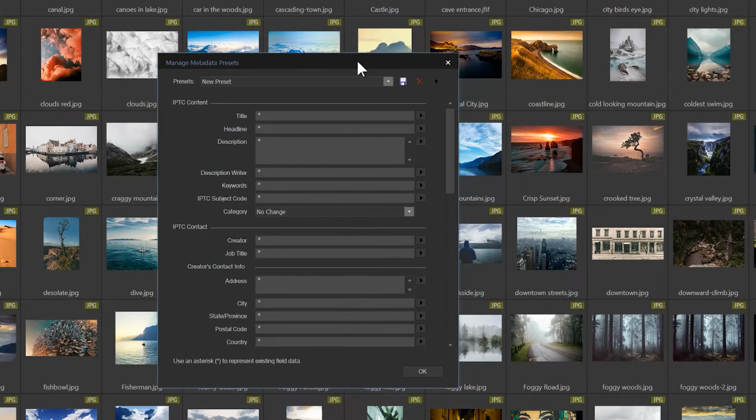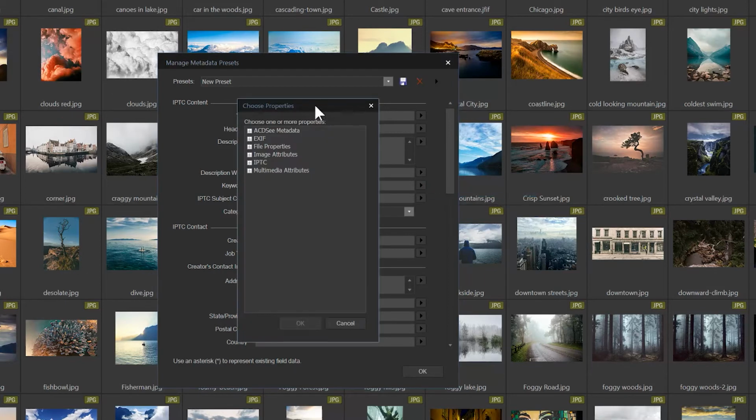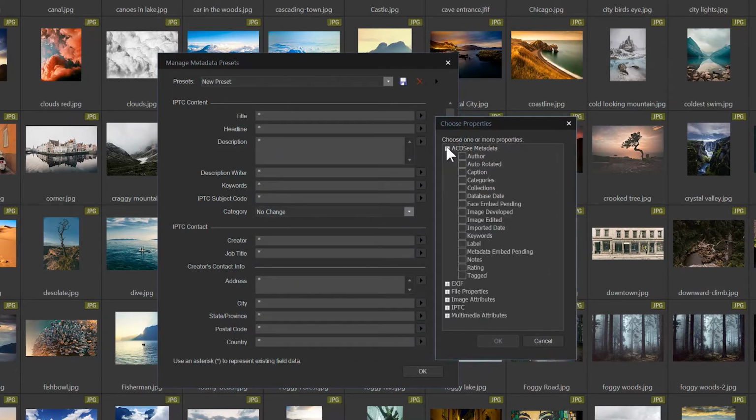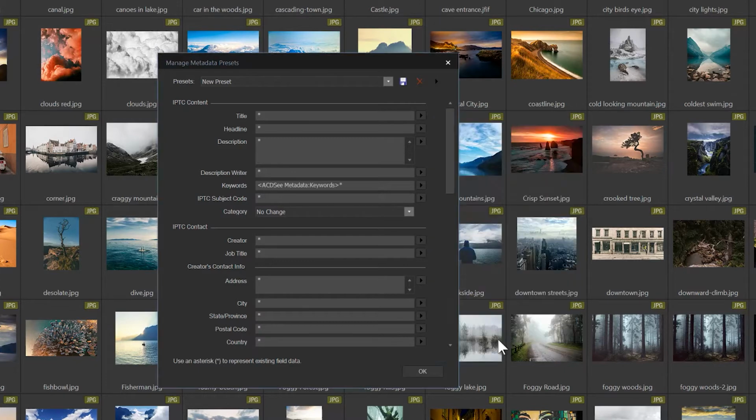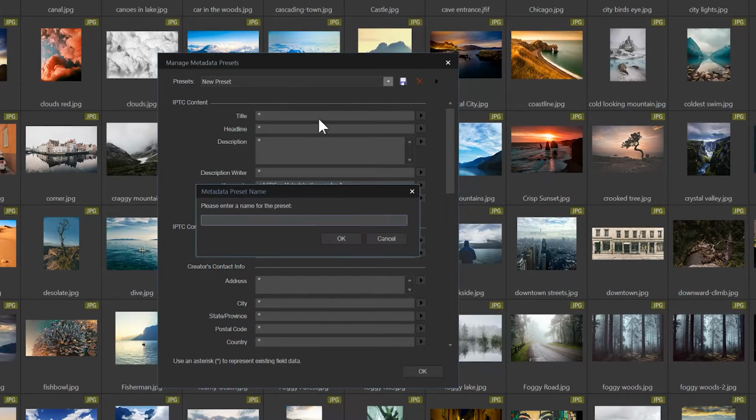Click the keywords expand bar from IPTC. Click Insert Metadata. Expand ACDSee metadata from the Options tab. Add keywords. Note the other fields that you include. Save this preset. I'll save mine as ACDSee keywords to IPTC keywords.